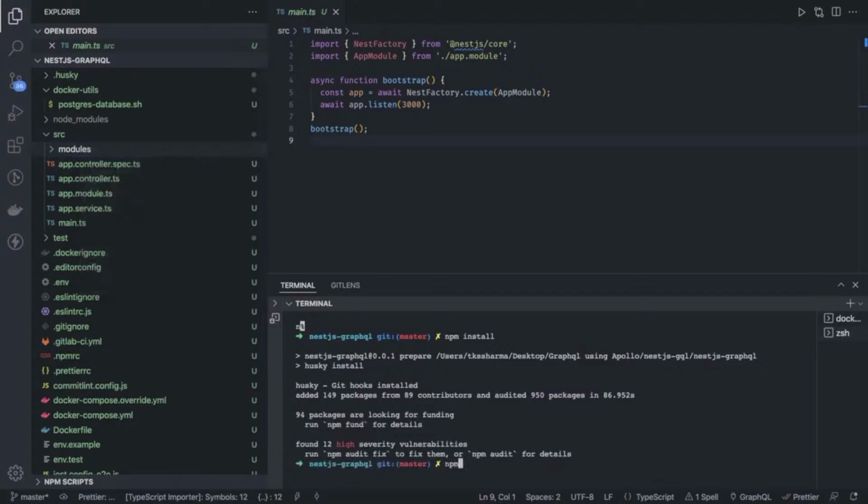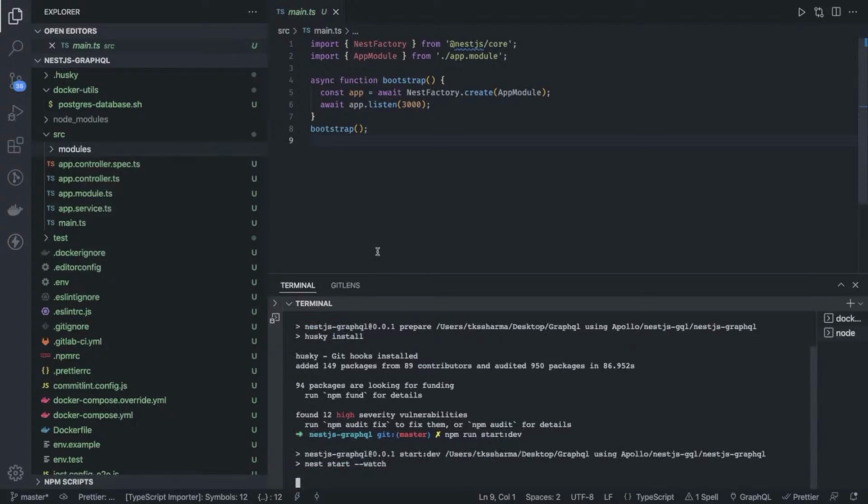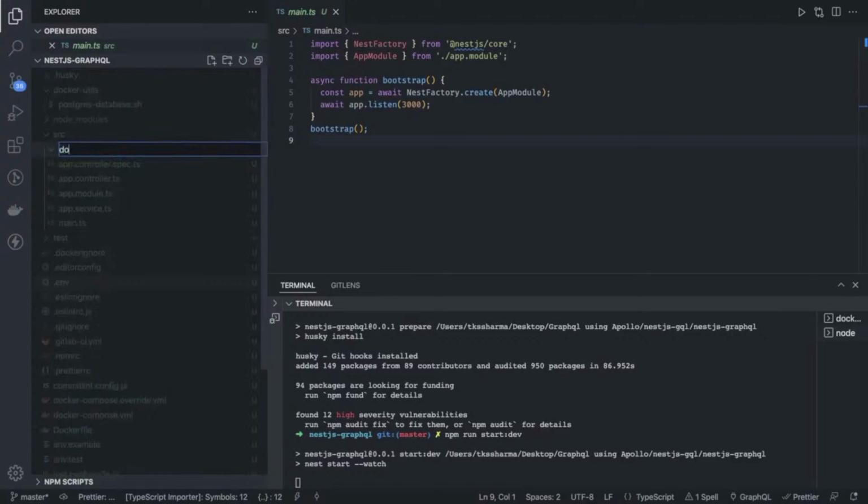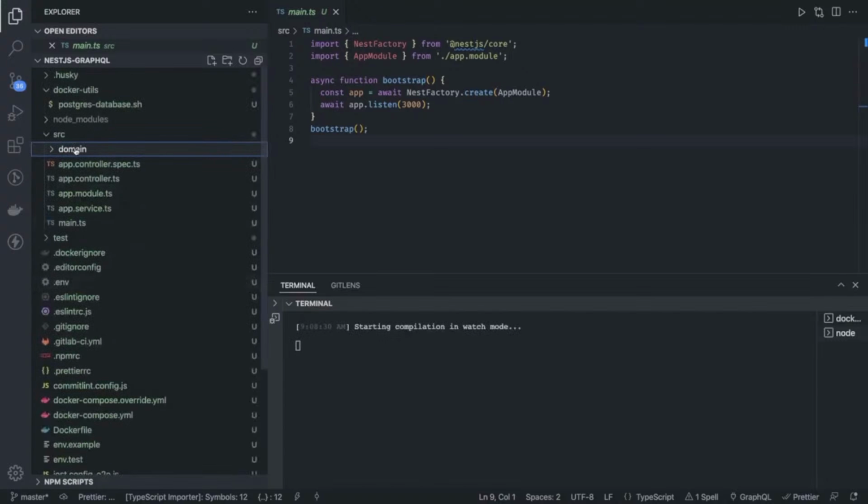Okay, and we can do npm run start dev. That will keep starting my application. So instead of modules I will call it a domain, and inside domain we can create all the entities.